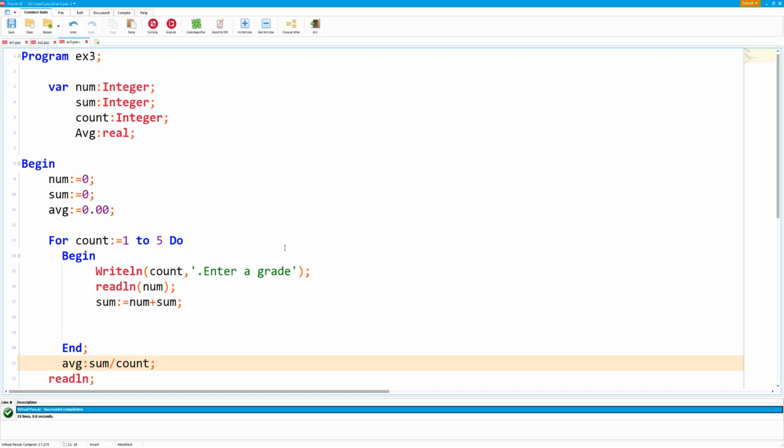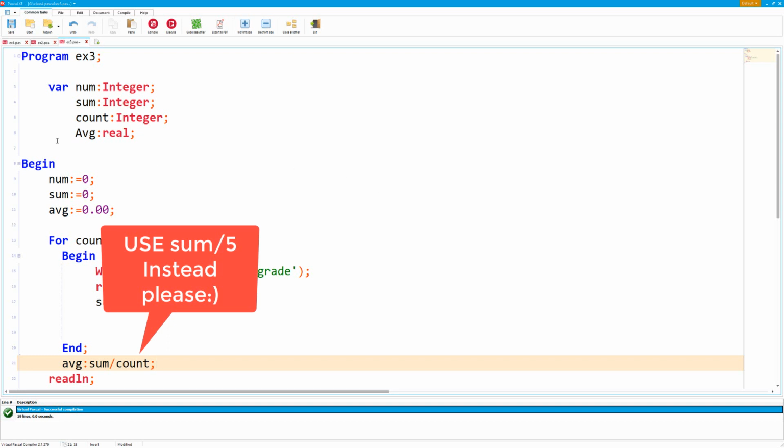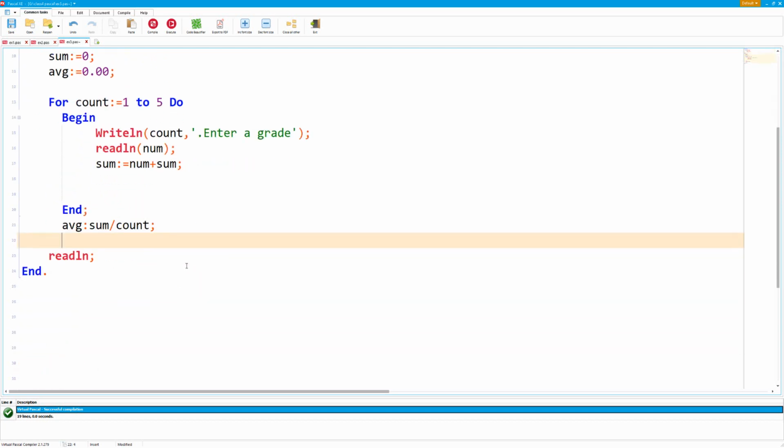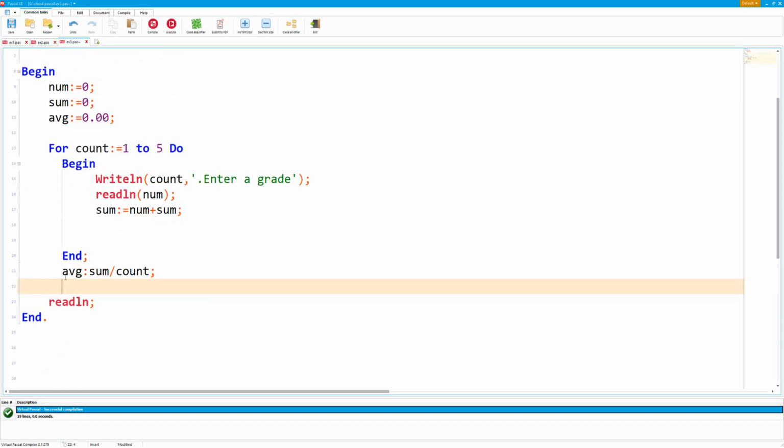Somewhere here. So we can also show the average now. So I'm going to put a writeln statement after I've calculated it. Writeln like so. I'm going to say the average was.